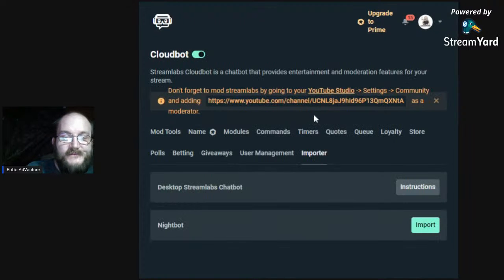So I don't know what that would add or subtract. And if you're using Nightbot and you already have commands and stuff set up in there, and you go, well, I don't want to switch over to Streamlabs. They do have an import, so you can import your settings from Nightbot. I guess your commands and stuff probably. So that's how you use the Streamlabs CloudBot.